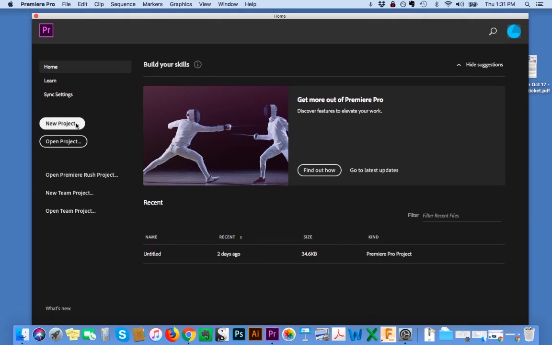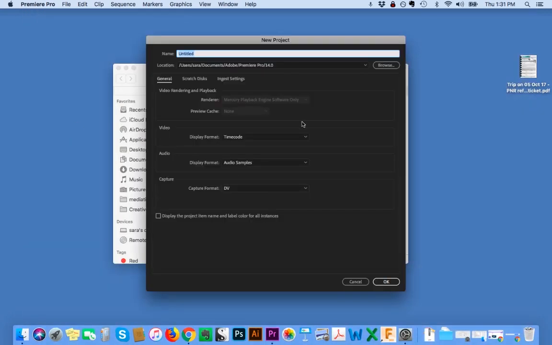So I'm going to click on New Project, and basically all of these settings here, you don't need to worry about. Just name your new project. I'm just going to name this Tutorial. We don't need to worry about any of this stuff. All of the settings here are exactly what they need to be. Most of them don't apply anyway. So we're just going to click OK.